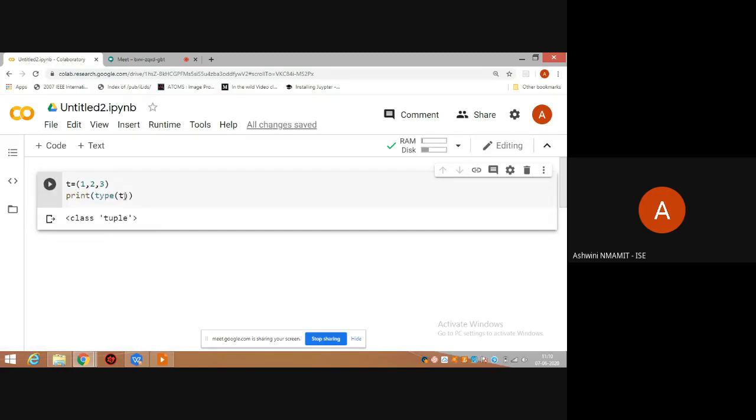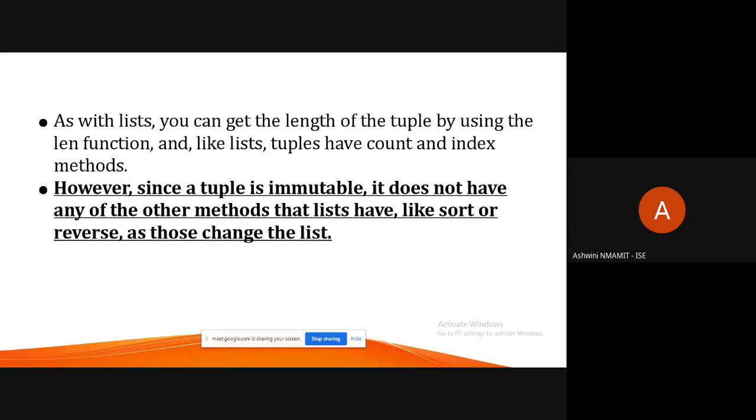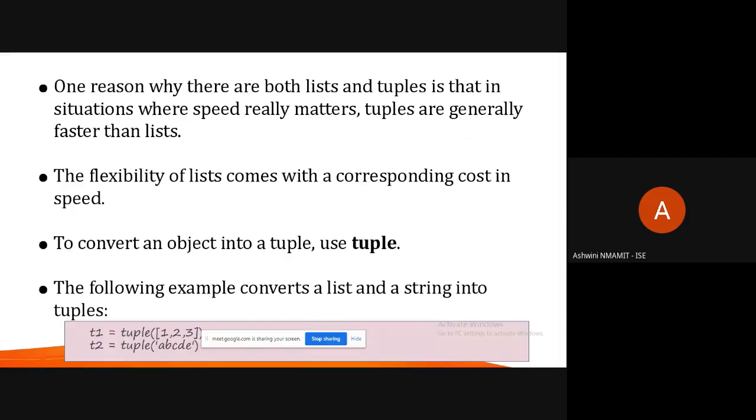You can see that this is the class tuple. So indexing and slicing works the same as with the list. And again, you can use the length function, count, index methods, all those things can be used. But then there are some methods where you change the contents of the list. Because list is mutable, you can obviously change the contents. Those set of methods cannot be used with tuples, like sort or reverse that change the list.